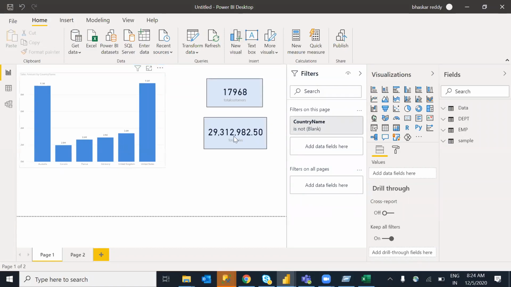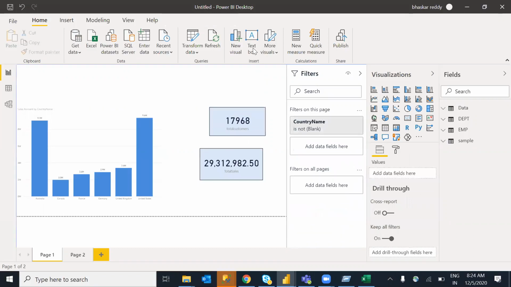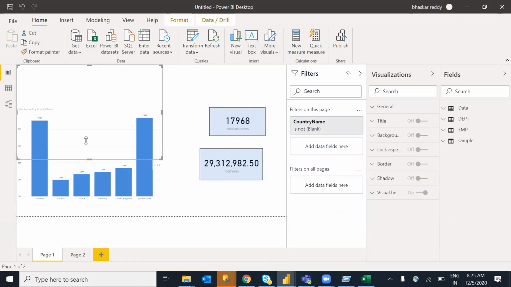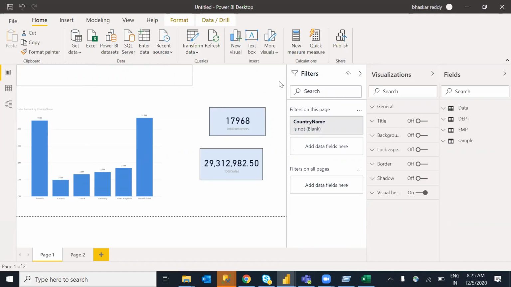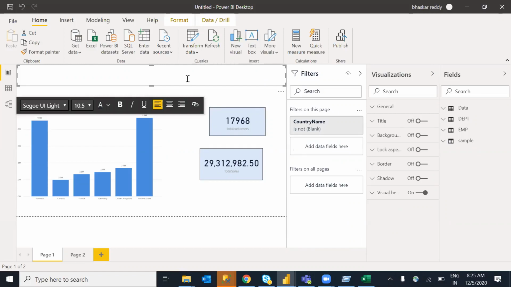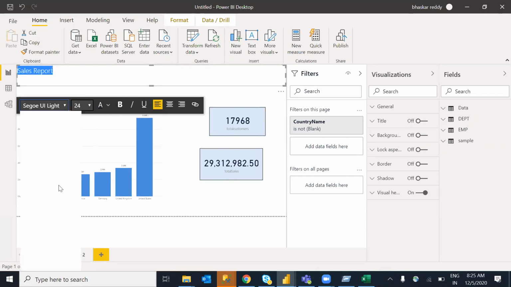Then we have a text box. I want to add a title, a nice title for the report. Take the text box, and you can drag and drop to set how much size you want. Now this is a sales report, so I type sales report. I want to increase the font size. Select this, then increase the font size over here, whatever size and font you want.